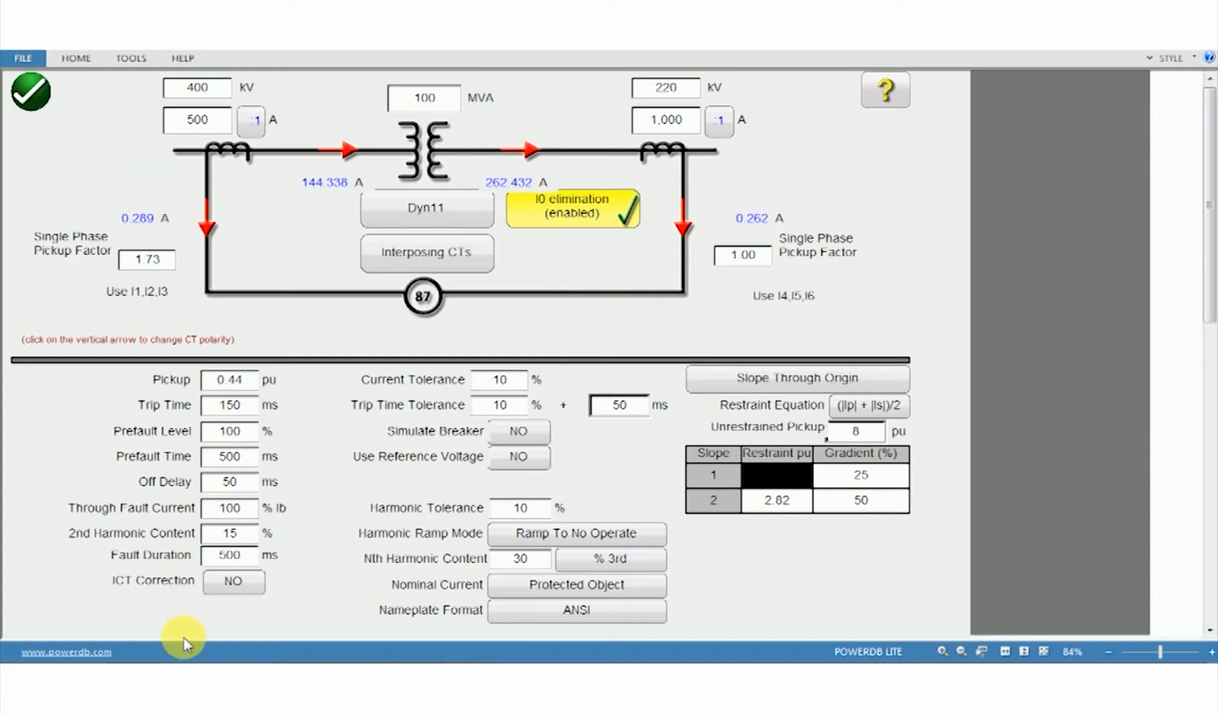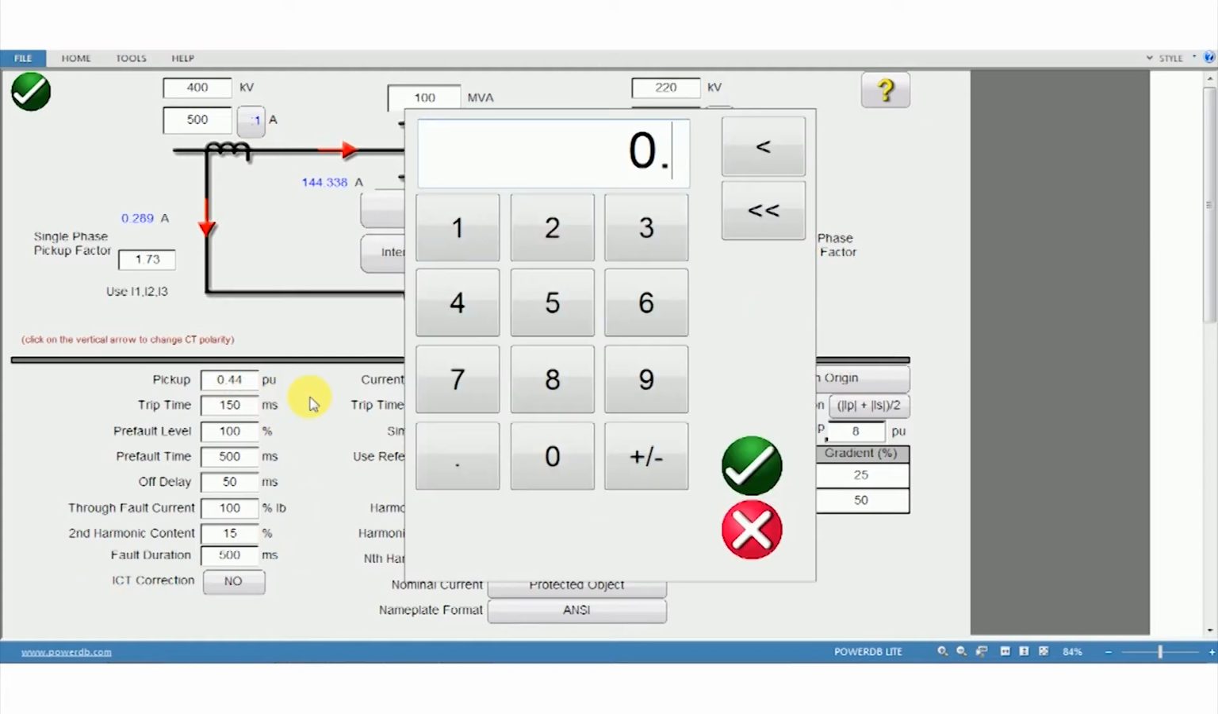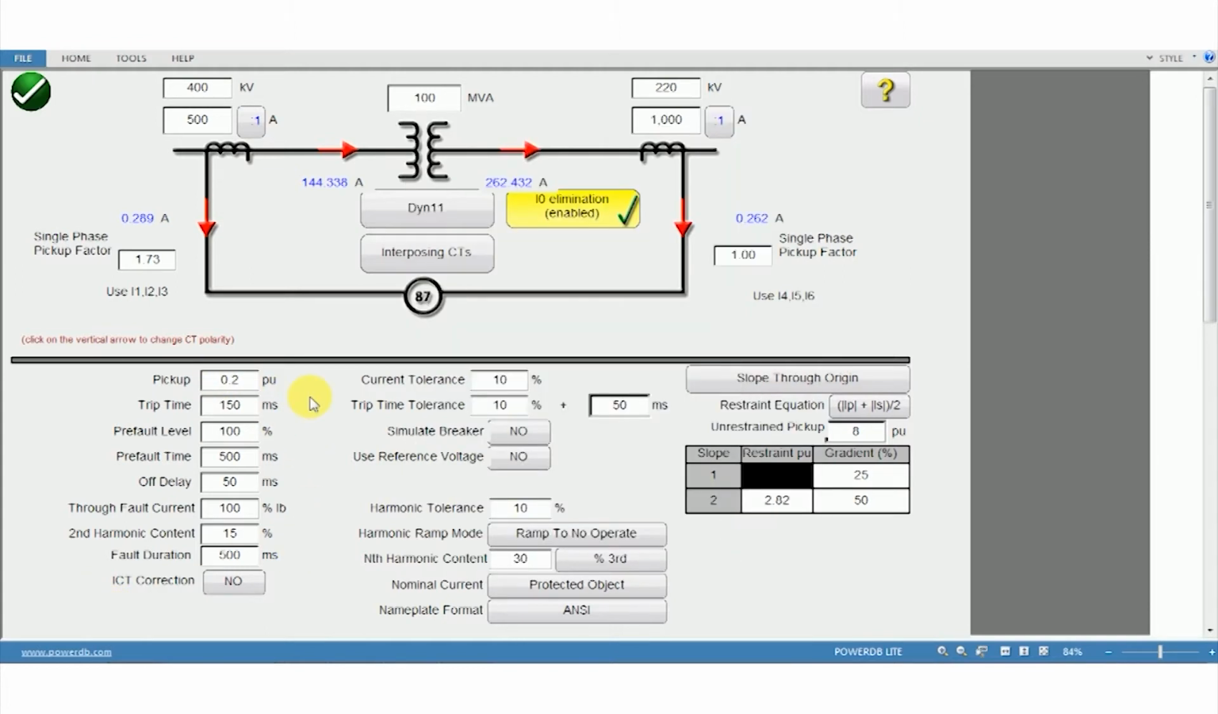Below the line are the IED settings, which is the area for the relays. Your differential pickup has to match with your relay. Your trip time is the operation time of the relay. Pre-fault level and time, and the off delay for when we're injecting high current. You need to create a time gap, which is mentioned as the off delay. Off delay is a time value set in milliseconds.